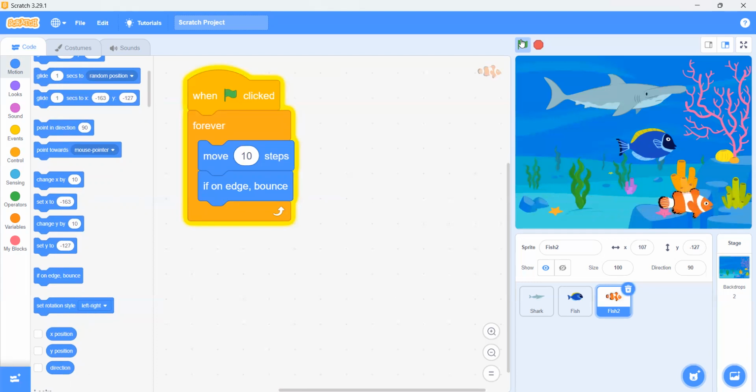But what is the problem in this fish which is moving? You can see that whenever it touches the edge of the screen, it is just going upside down. Can you see it? Yes. It does not look so good, because every time it touches the edge of the screen, it bounces back, but it goes upside down. So if we want to solve this problem, which block will we use?